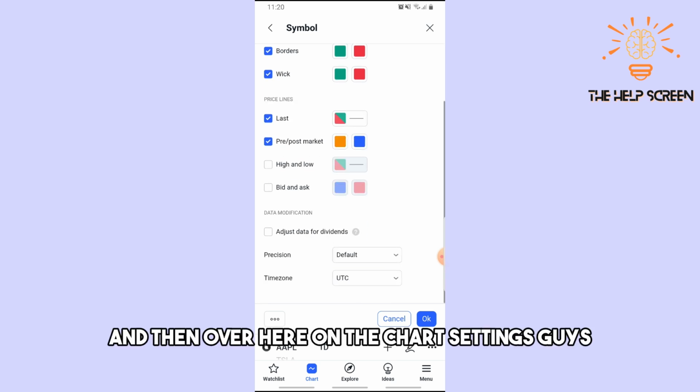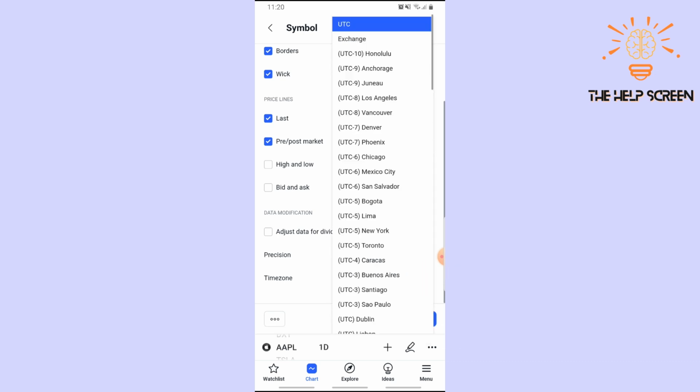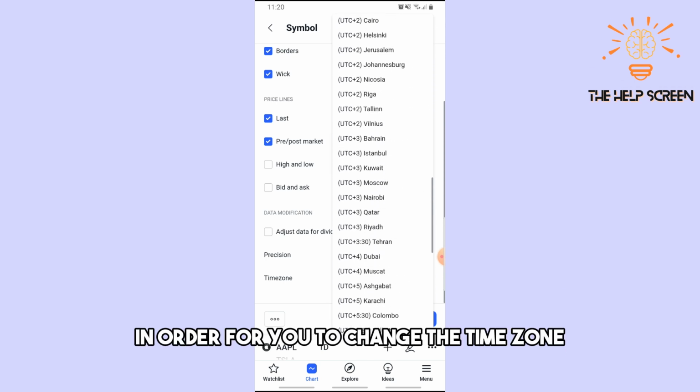And then over here on the chart settings, guys, if you scroll down below, you will see here the time zone. And then from here, you will have multiple options in order for you to change the time zone.